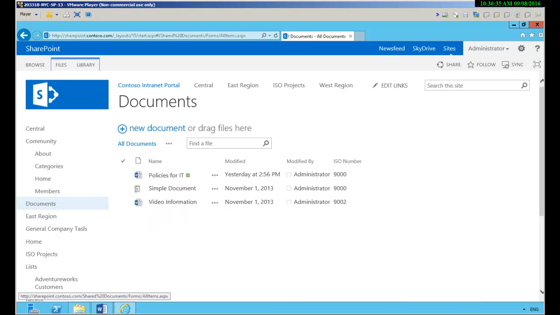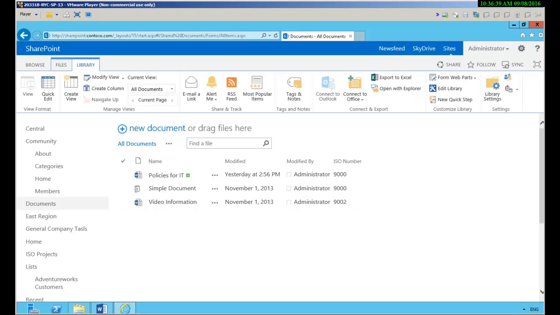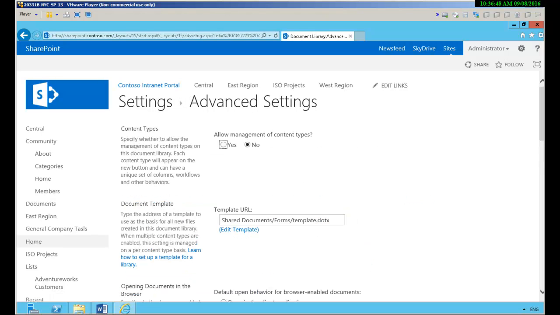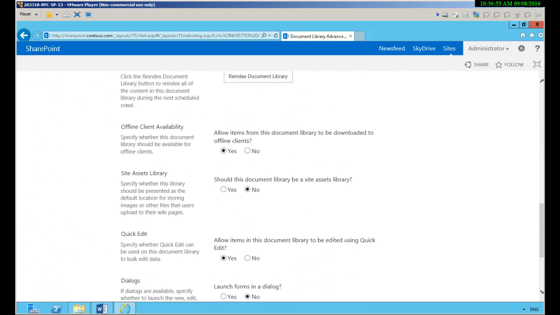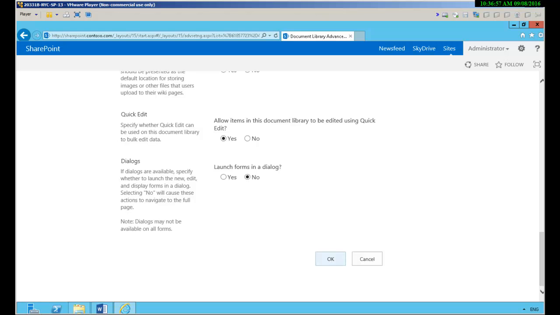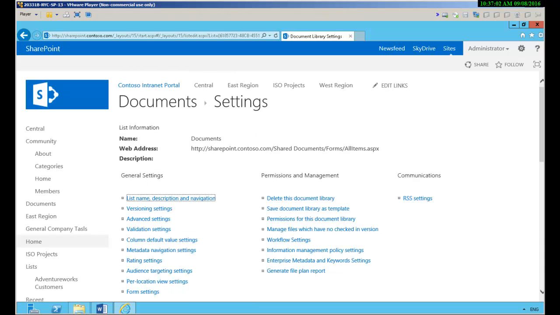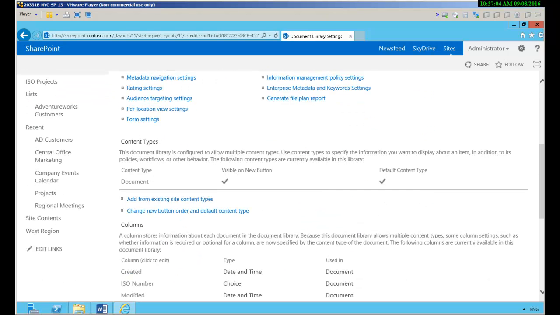library. So I'm going to choose our standard documents library. I'm going to go into the library settings, and I have to enable the management of content types. So I go into my advanced settings, and it's just a little radial button. I say yes. All the rest I just leave, and OK. Now when I'm returned to the settings for the library, I have a new area called content types.